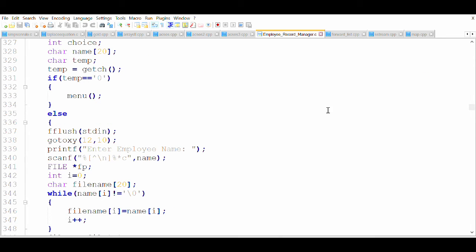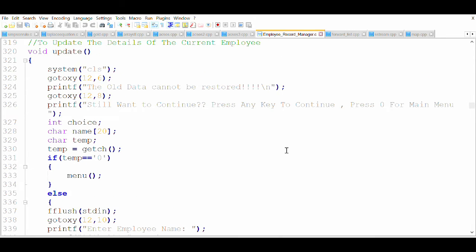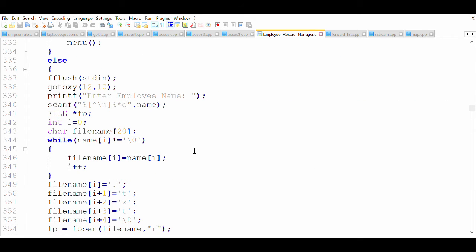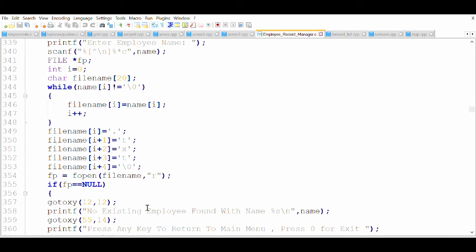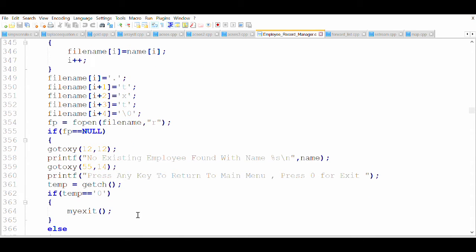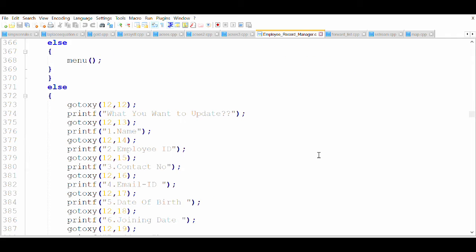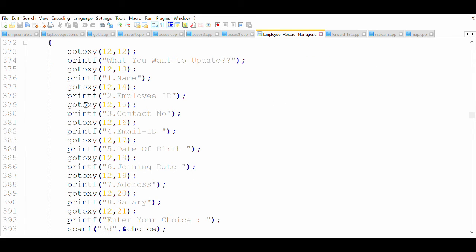So what I have done is, first of all, I have asked you if you still want to continue, because the old data which you are updating will get deleted. And thereafter you can see I have asked you the employee name, you will enter the employee name, I will add .txt to it, I will open the file. If the employee is not working with us, I will tell you that okay, no existing employee found. But basically the main part starts here, where I will ask you what you want to update.